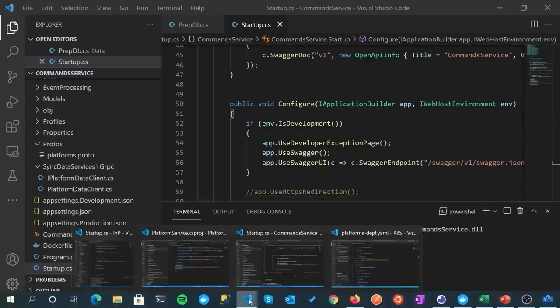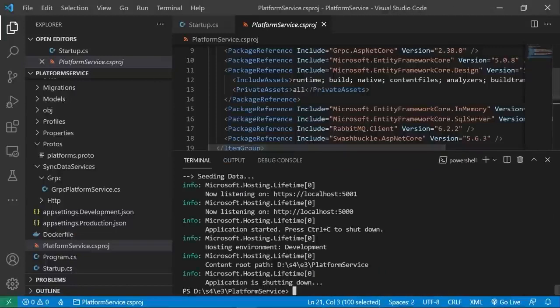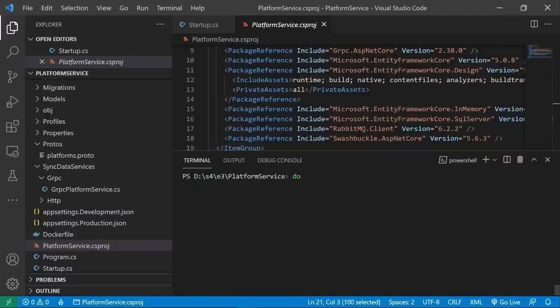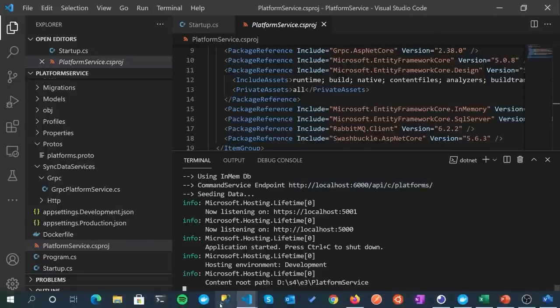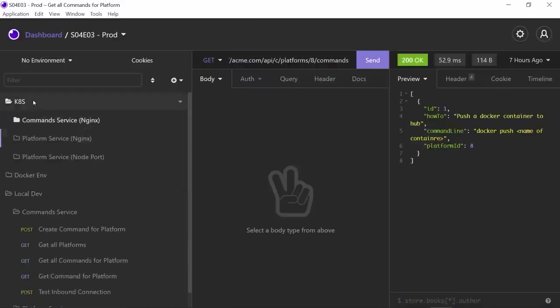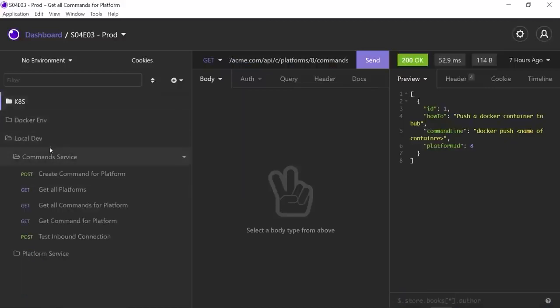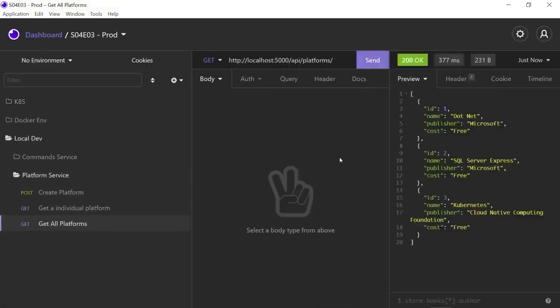So let us come back over to our platform service. Here we are. And clear the screen, we'll do a dotnet run. So we're using an in-memory database, everything's looking pretty good. So we're not really going to do anything with this now. Let's just check to see, it should have data in its repository, in its database. So into our platform service, we'll do get all platforms, send, and we have all our platforms there, the 3 platforms.